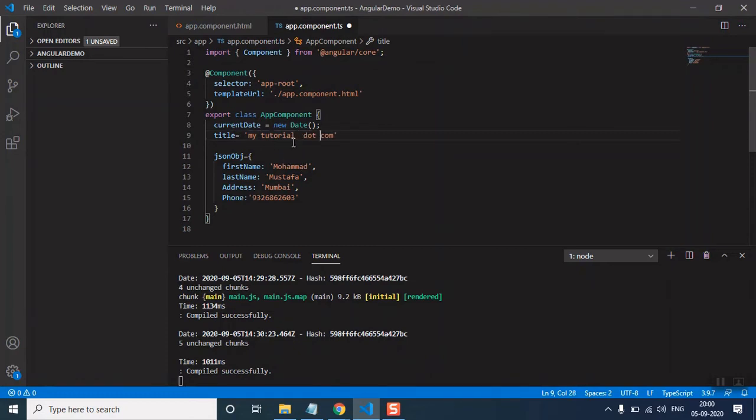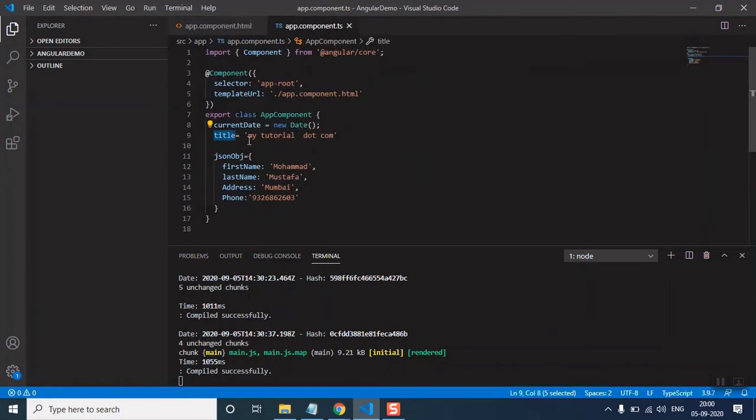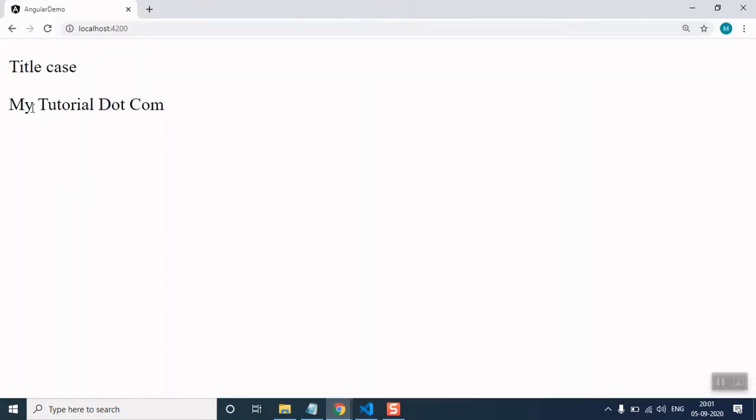So let me make some space so that we can understand it better. Now I have mytutorial.com, and here I am using title case. What the title case actually does is convert the first letter of every word into uppercase. I have here "my", so it will convert the M of "my" into uppercase. In the same way, the T of "tutorial" into uppercase, and so forth. Save the changes, and if you come to the browser, you can see the output here. It has converted the first letter of every word into uppercase.